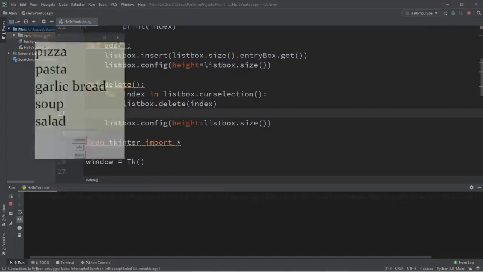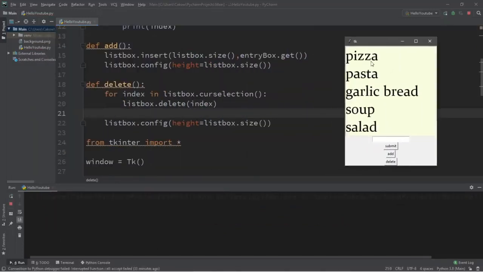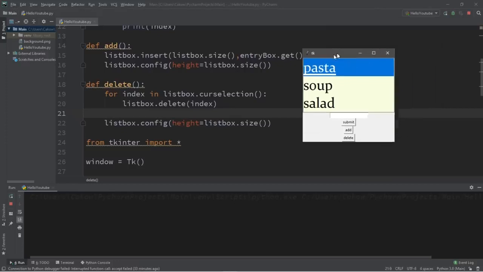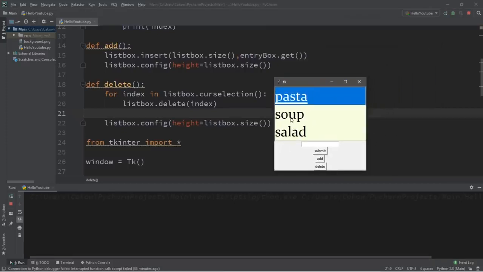So you would think this would work at first glance. Let's say we want to delete pizza and pasta. We're going to click delete. So pizza was deleted, but not pasta. That's because the indexes are changing after we delete an item.